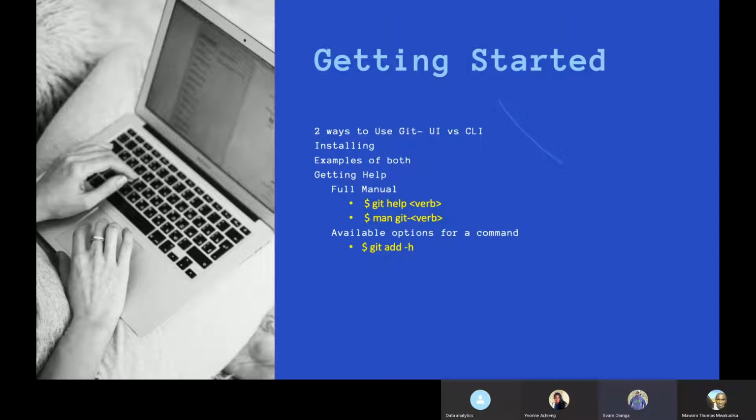So how do you get help when you're stuck in Git? You can use the full manual. I'll just demonstrate that. Either using git help and then the verb. So if you want to get help on adding files, you'd probably do git help add or git help commit, and that will give you the manual. Or you could do man git and then the verb. If you want to look at all the available options for a specific command, you'd write the command and then do a dash h. I'll show that just quickly.